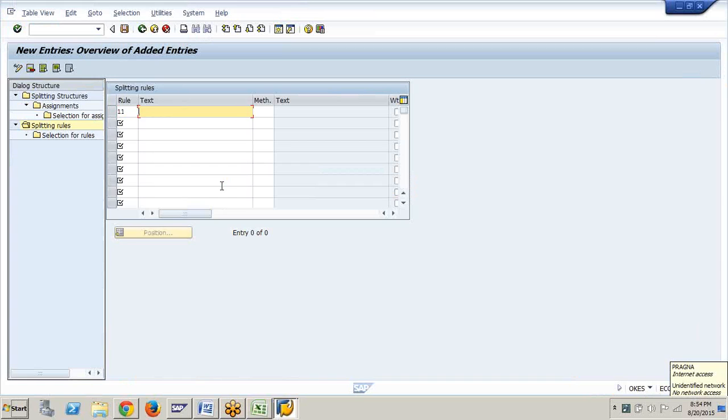So 11, splitting rule 24. The method is SAP-defined, based on what you want to split: on activity quantities, activity hours. The method we have to select, SAP defined method is there. Number 12 is on the basis of activity quantities, we have to select.